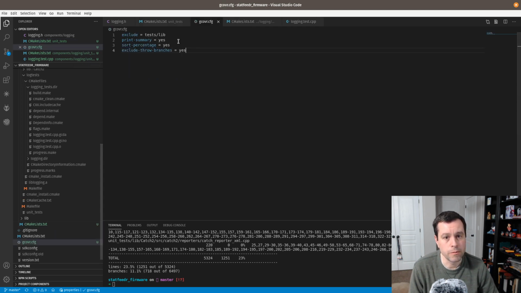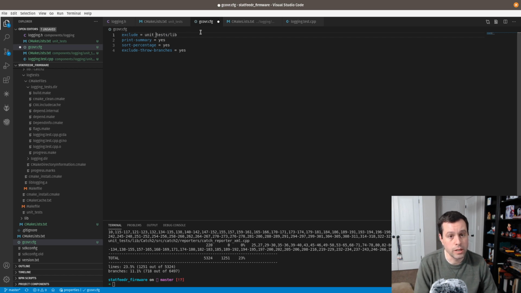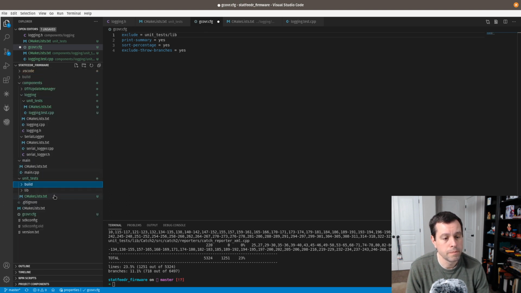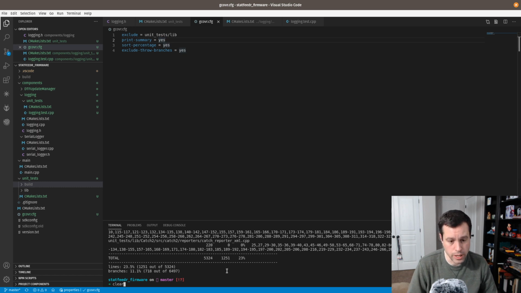I have this gcovr config right here, which says exclude, oh, that's why. Exclude tests lib. This is because when I was playing with it, I had called it something different. Right now we've called it unit tests. I'm going to collapse some of this build stuff down. And print summary, yes. Sort percentage. These are just arguments to gcovr. Now let's run it one more time, and it should pick up this gcovr config.